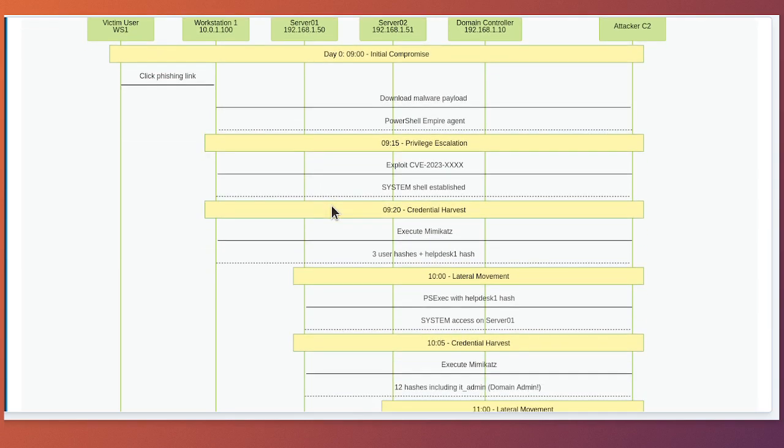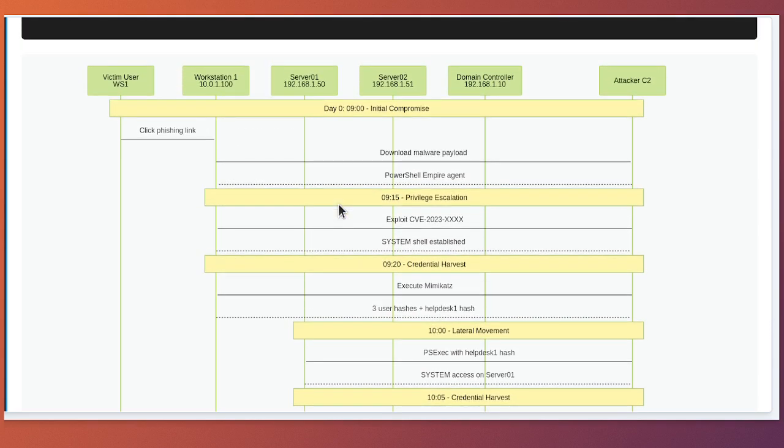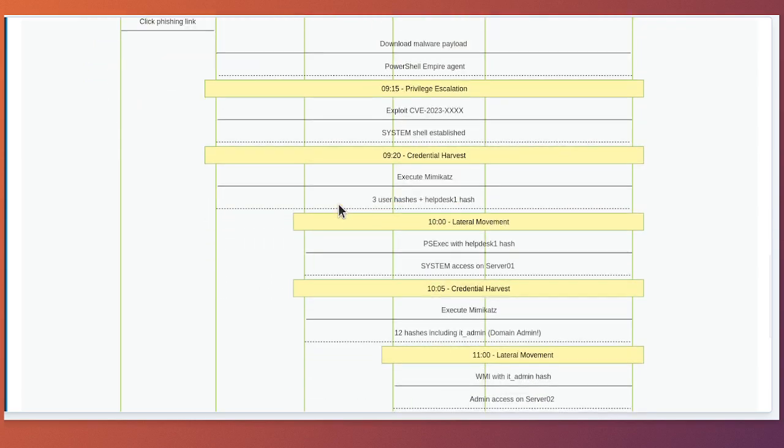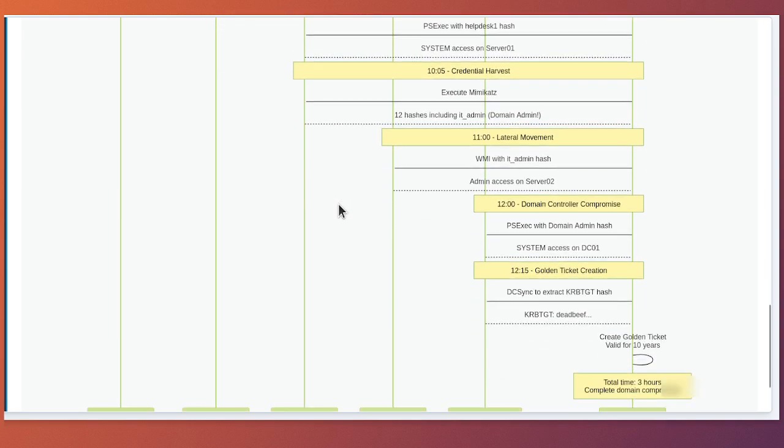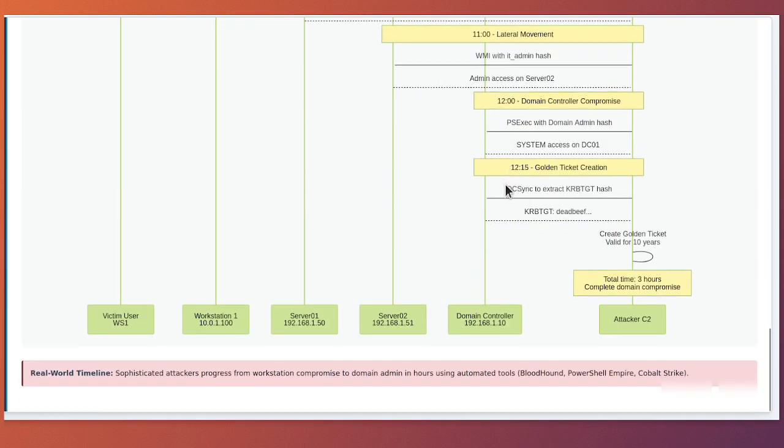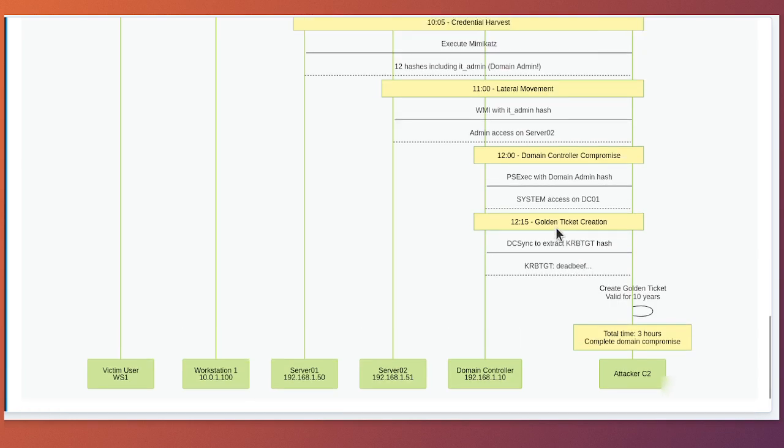The most devastating is the creation of a golden ticket, which requires extracting the KRBTGT account hash from a domain controller. With the KRBTGT hash, attackers can forge Kerberos ticket-granting tickets for any user with any privileges, effectively granting permanent domain administrator access that survives password resets and account lockouts. Alternative persistence methods include creating new domain administrator accounts, modifying group memberships, installing backdoors on critical servers, or establishing external command and control channels through scheduled tasks or registry run keys.